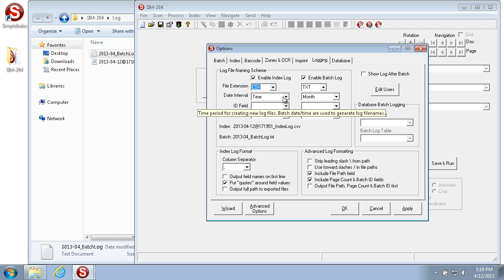Next, we have the date interval for both the index and batch log. The date interval sets how often the log is created, and it also affects what the file name for the log will be. So time is the most base level, which means that it creates a new log each time the batch is run. And as you see, it puts the batch ID, which is the date and time, as a part of the file name. We have month selected for the batch, which means that it puts the year and the month only for the file name. As we change that, you can see from the examples down here, the file name changes.